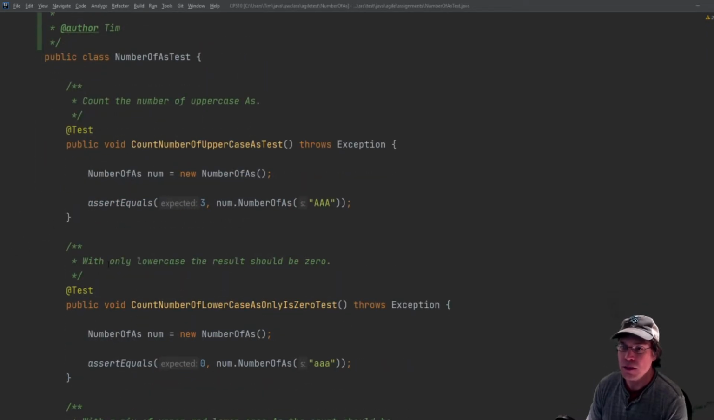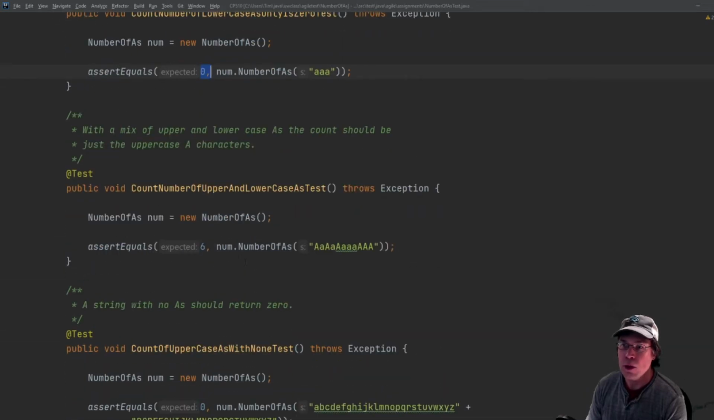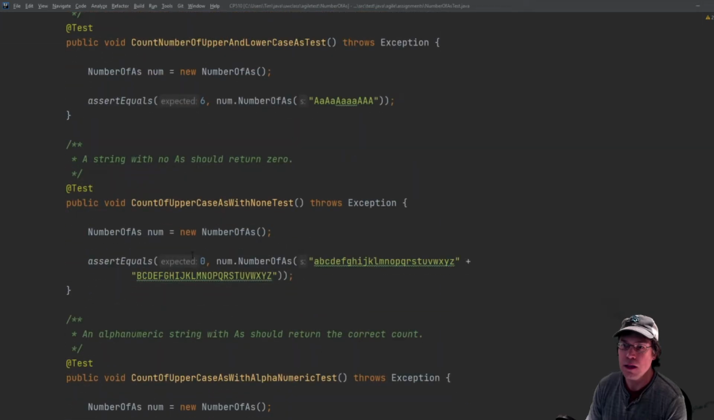And so I just did different combinations. I tried all uppercase A's, and then all lowercase, making sure the expected result for that one is 0. Then I did a mixture of upper and lowercase A's to make sure that count matched correctly. And then strings with no uppercase A's should be counted as 0. Basically I did every letter in the alphabet except the capital A, just to make sure that returns 0.